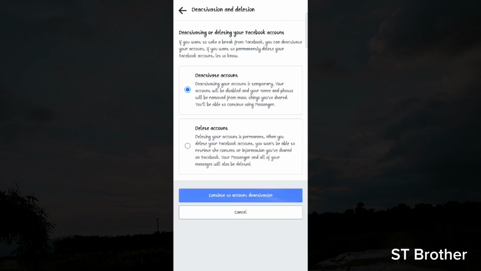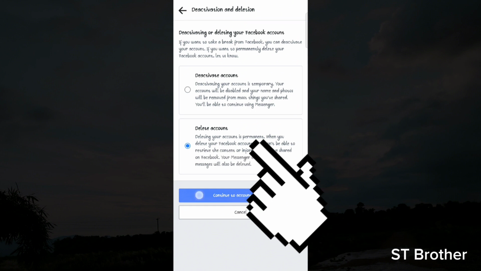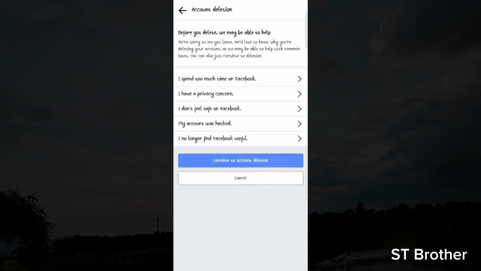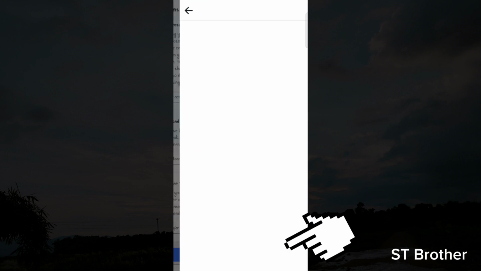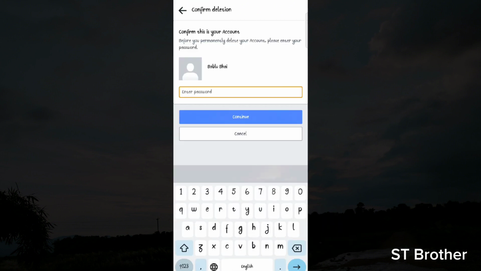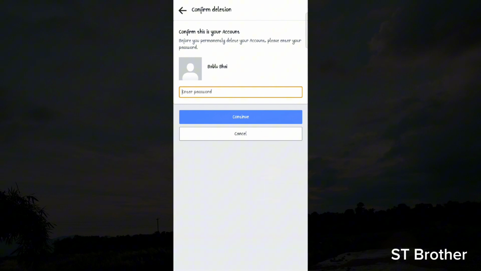To deactivate your account, you can click on Deactivate Account. To delete your account permanently, click on Delete Account. Click on Continue. Scroll down and click on Delete Account. Type your password and click on Continue. So your account will be deleted after 30 days.